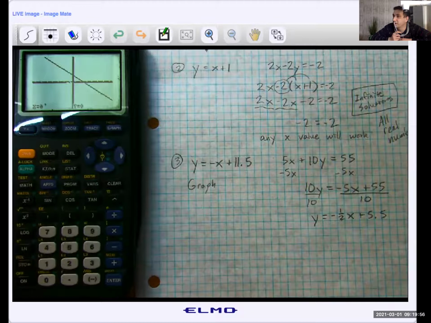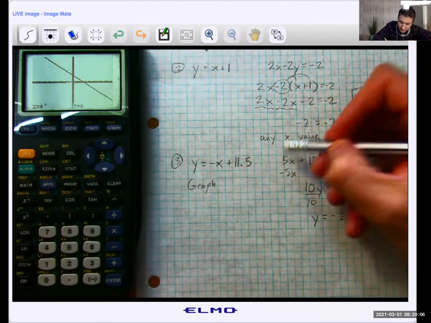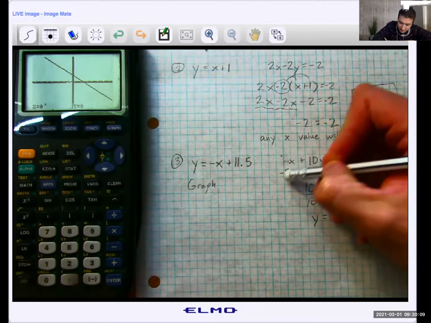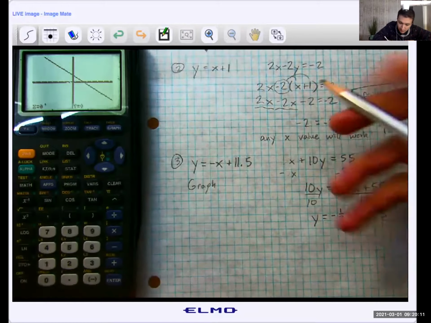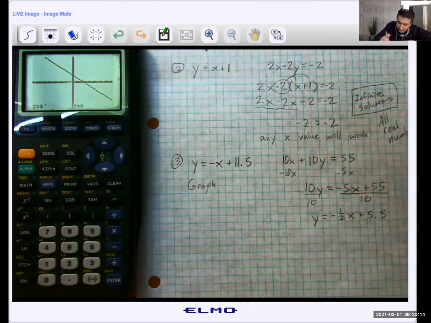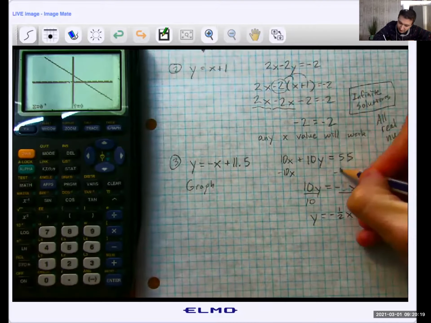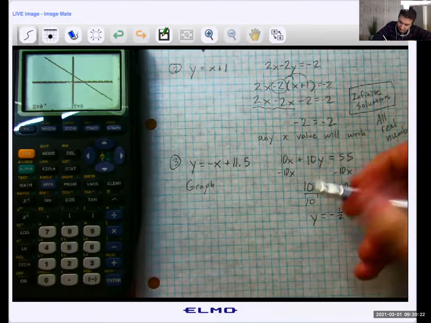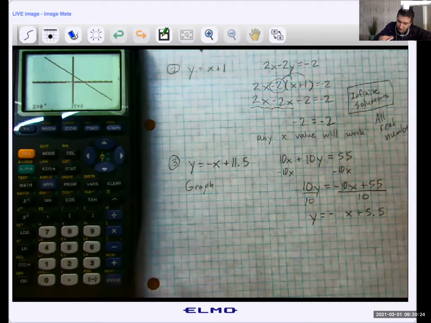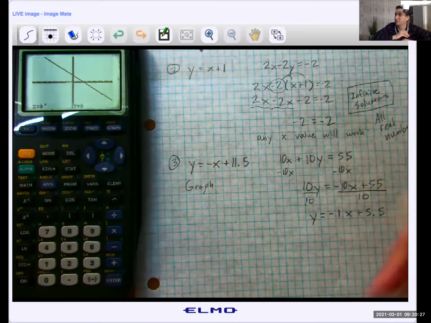You know what? I made a mistake. I gave you guys the wrong problem. Oops. Sorry about that. This first period, you get to see all the mistakes. This was supposed to be a 10x. Oops. 10x, 10x, minus 10x. I thought that looked a little weird. Sorry about that. When we divide them, you get negative 1. There we go. Much better.